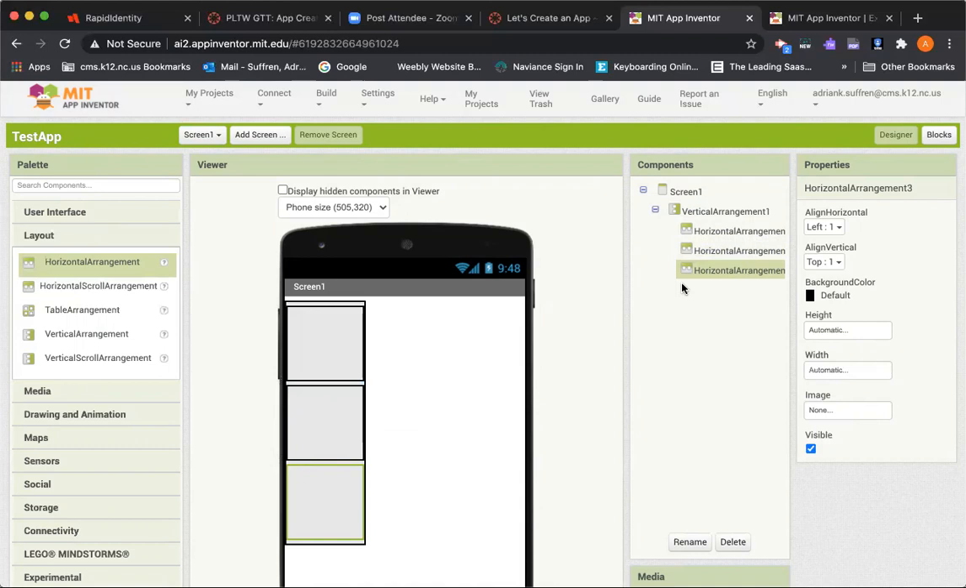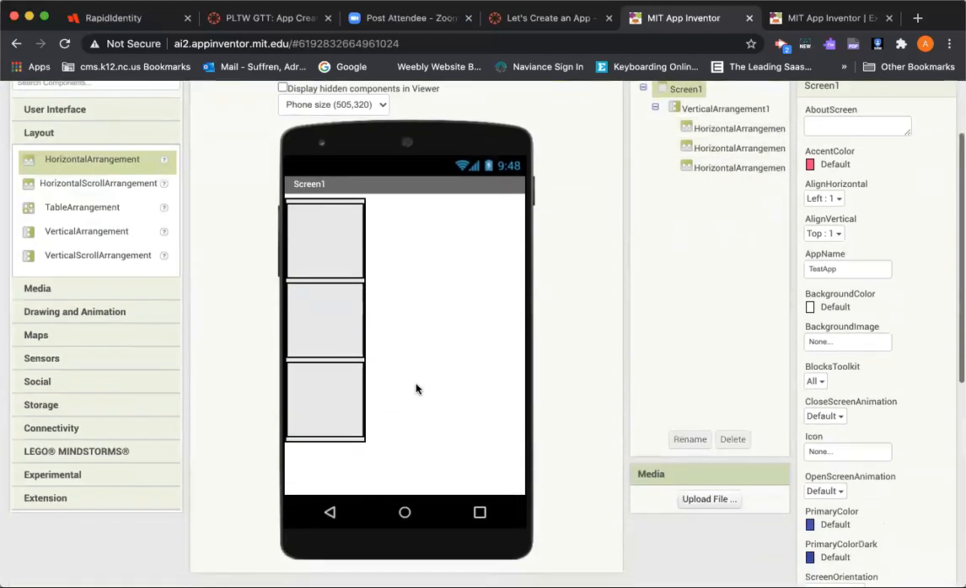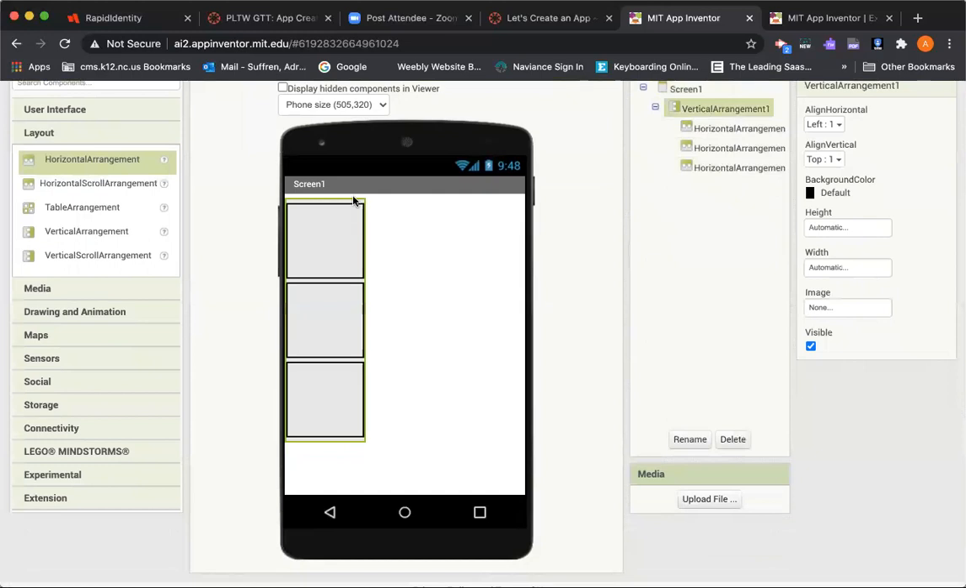And as you can see, you see the hierarchical structure. This is screen 1, which is this whole screen. On screen 1, you have a vertical arrangement 1. If you highlight it, it will highlight vertical arrangement. Then you have your 3 horizontal arrangements inside your vertical arrangement.